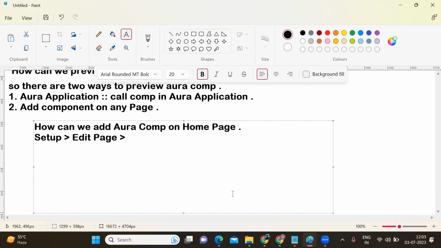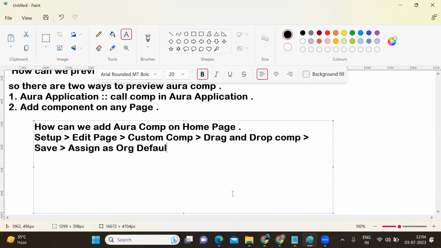Setup, edit page, then drag and drop, scroll down, go to the custom component, drag and drop the component, then save. Okay, if you click on the save button, you will get assign as default, then save it.